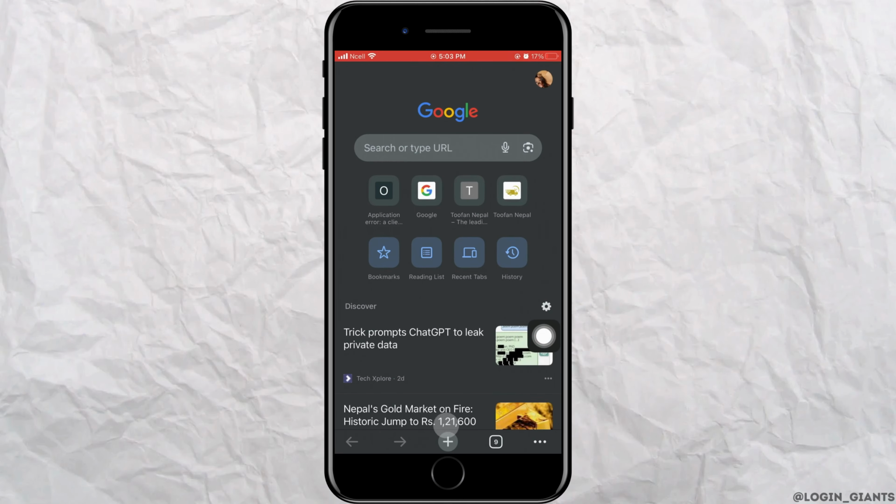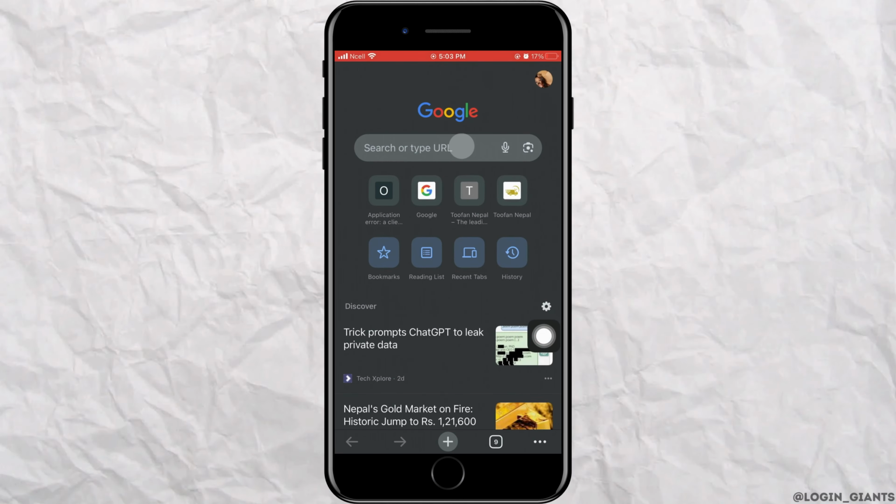Now, you want to go to the search bar and search for youtube.com. Make sure you're logged into it. Now you want to tap on 3 dots on the bottom right corner. Scroll down and tap on Request Desktop Site.